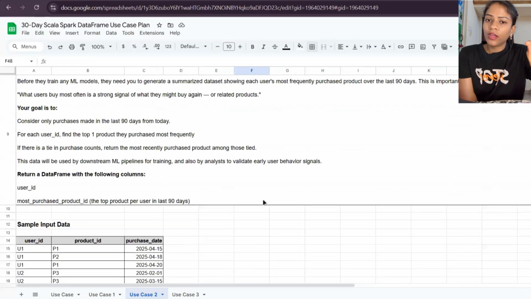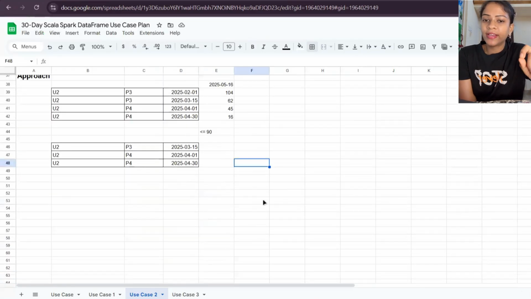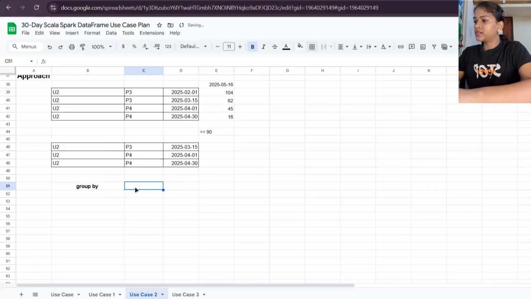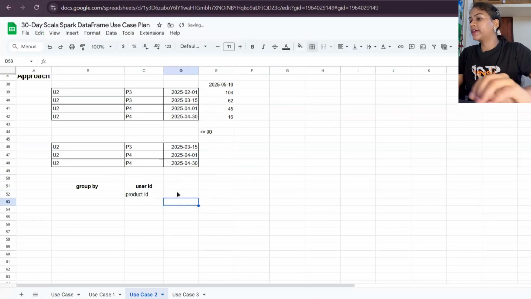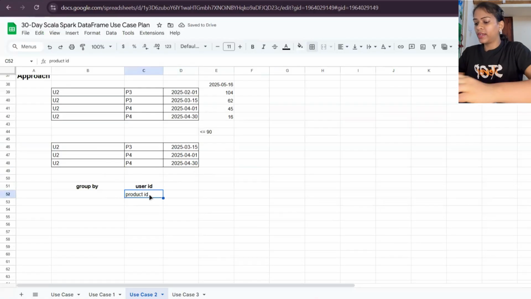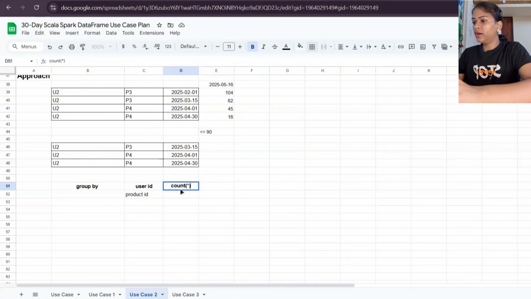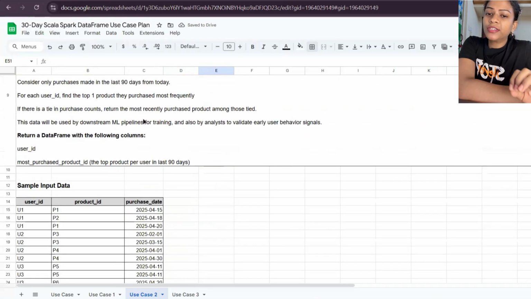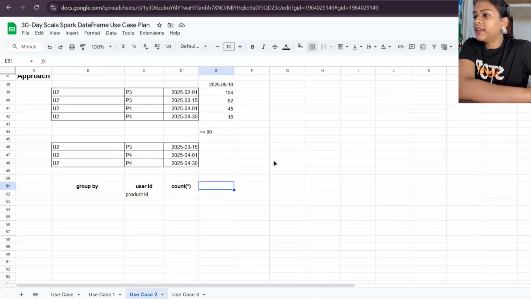To find out the user's frequently purchased product, we need to know how many times the user purchased each product. We can group by two things: one is user ID, and the second is product ID, and we can take the count of the records. And most important, if there is any tie, we need to take the most recently purchased product. So for that, we need the max of purchase date.